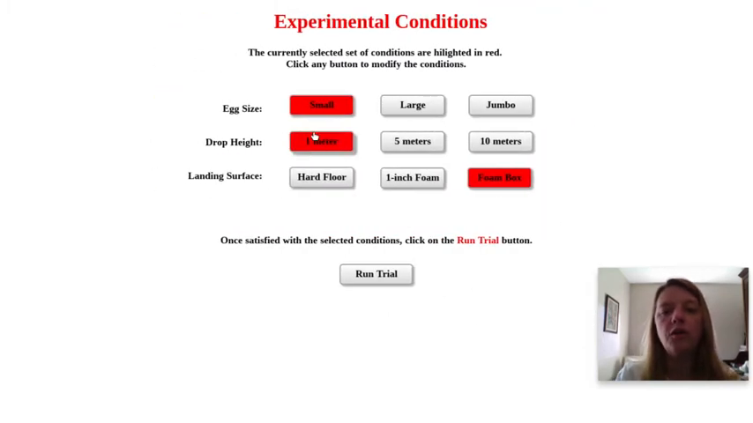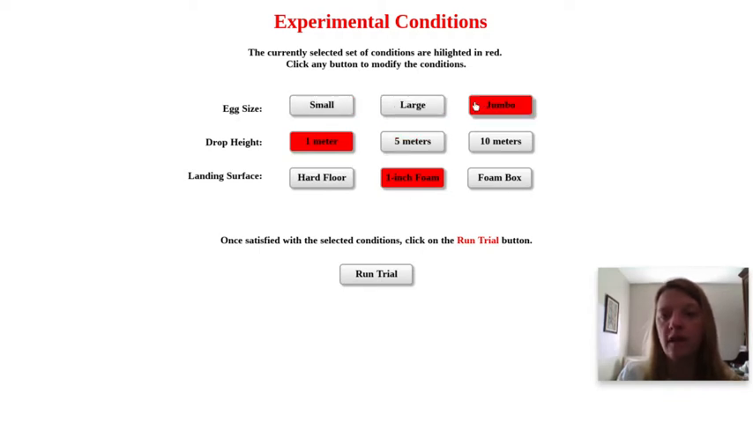So you can test out each of these one at a time. If you want to see the effect of the egg size, you're going to set some settings on the drop height and the landing surface, and then you're going to keep those constant, and you're going to change just the egg size and run the simulation for each of those and compare the force. And then if you similarly wanted to see the effect of the drop height, you would change each of these in turn and test them.